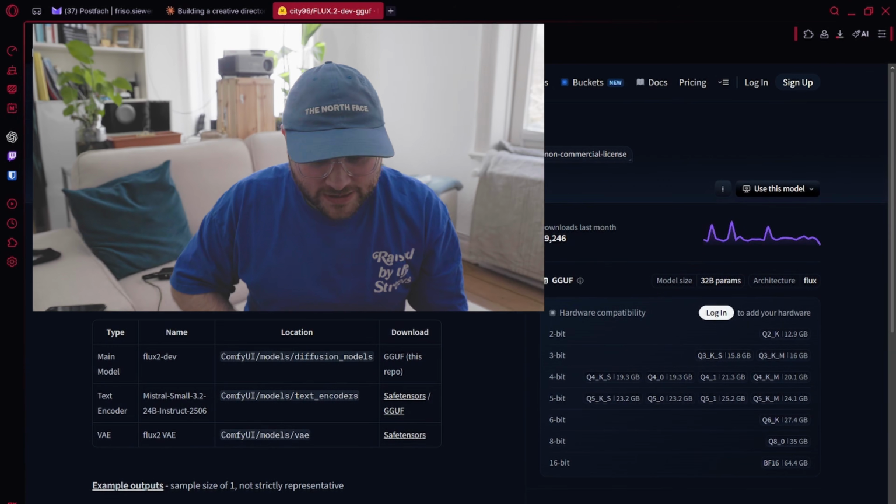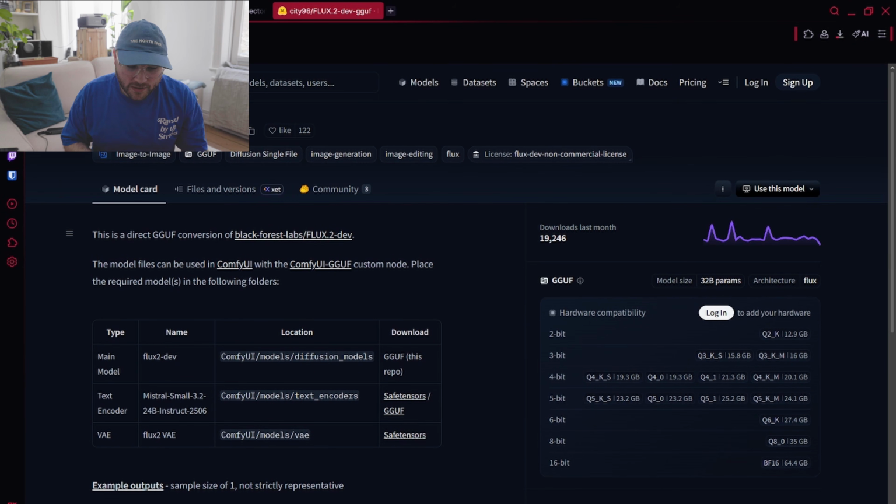So now let's take a look at the dev model and how to actually get it running on ComfyUI, because this isn't as easy as FLUX.2 Klein. Now, first I'll show you the Hugging Face repo of City96. He makes GGUF conversions a lot of times that are very good. I like to use them in my workflow.